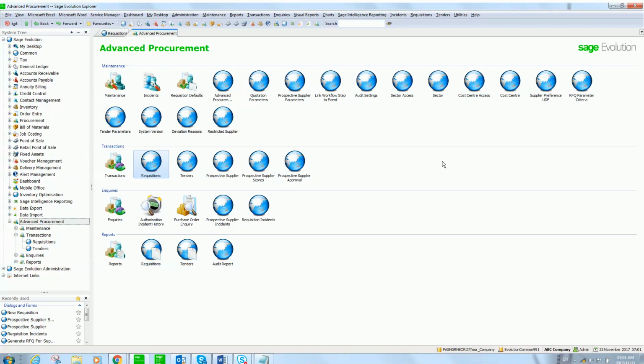Today we will be looking at how Sage Evolution handles the procure to pay process of a business. Now, to start the demonstration, I'm going to click on requisition, which is under transaction advanced procurement.